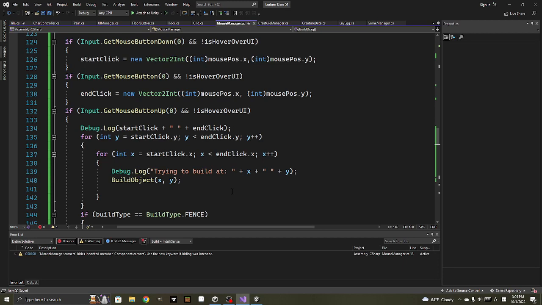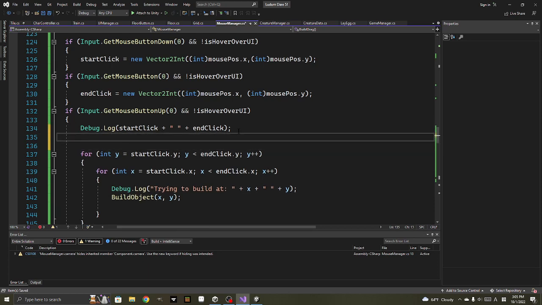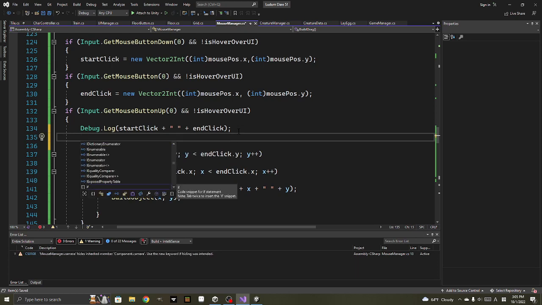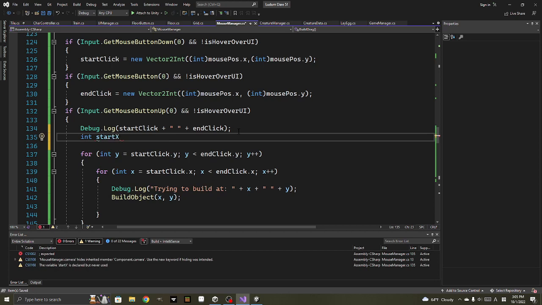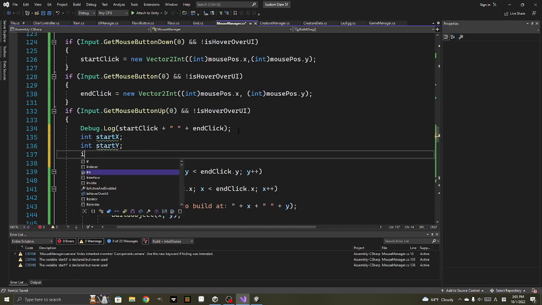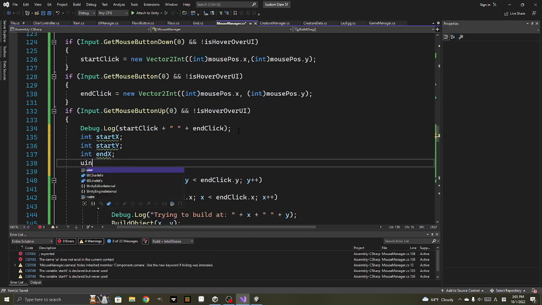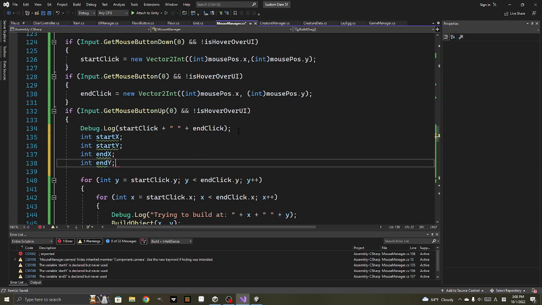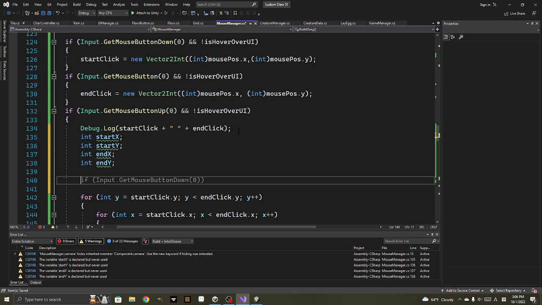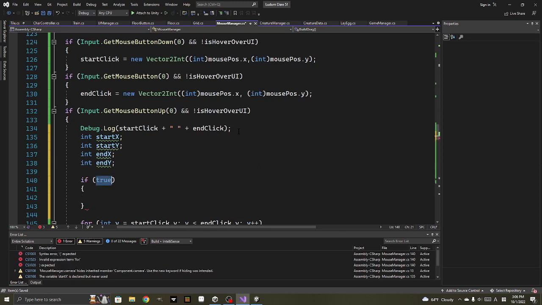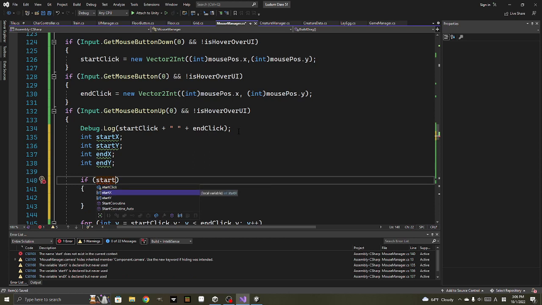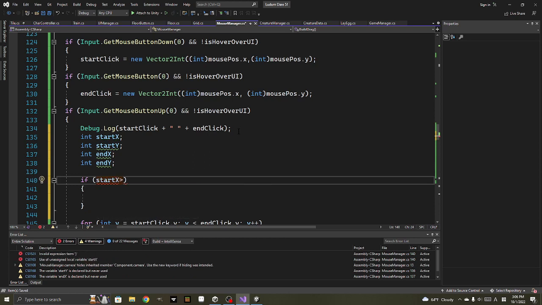Alright. So we need something that reverses it. If, let's just do this. Int start x, int start y, int end x, int end y. You know, you get to a point where it's like, this might not be the most efficient way, but we're going to do it. We're going to say if, no, what the, come on. If start x is greater than, no, sorry.